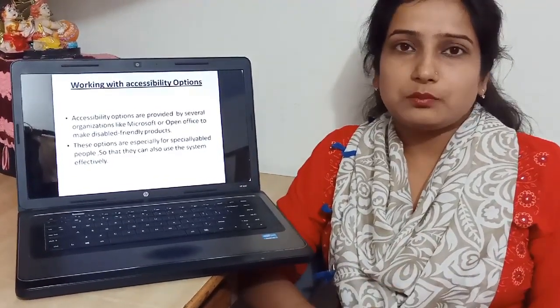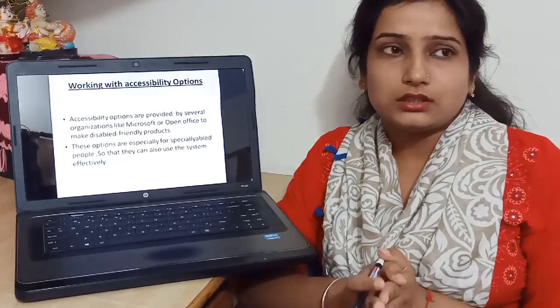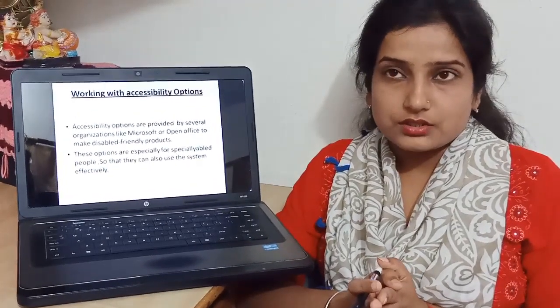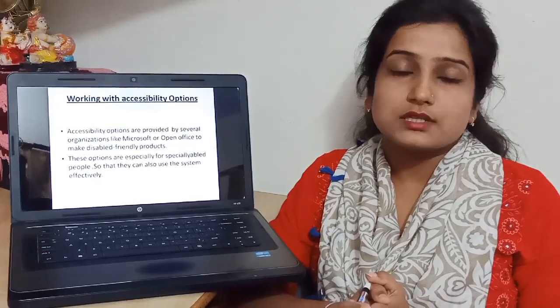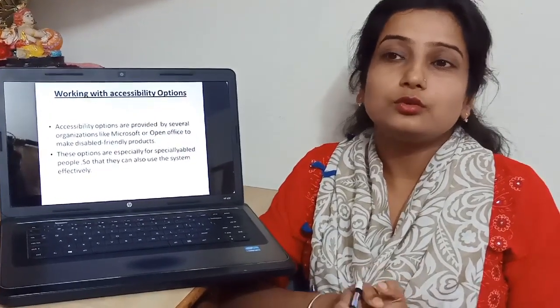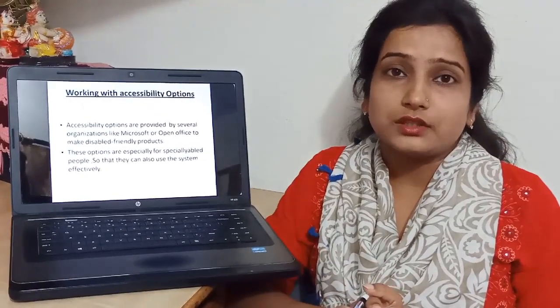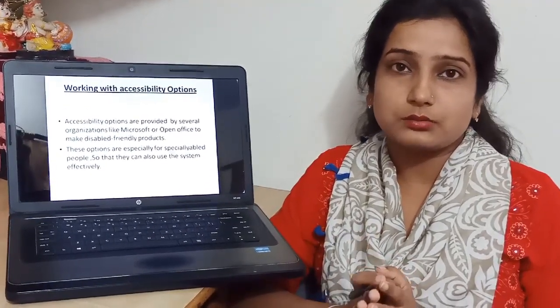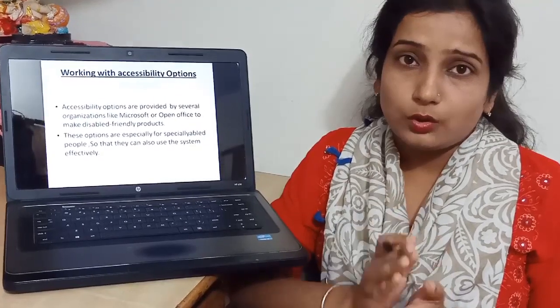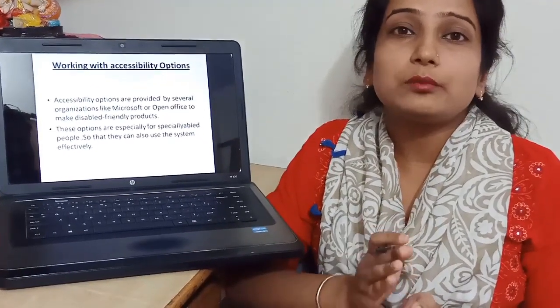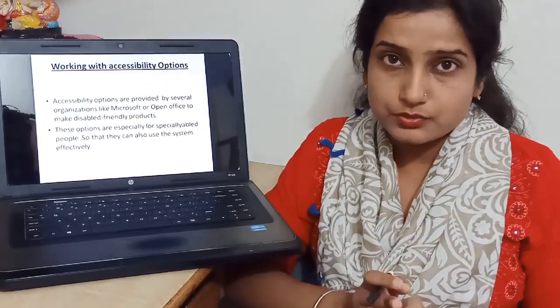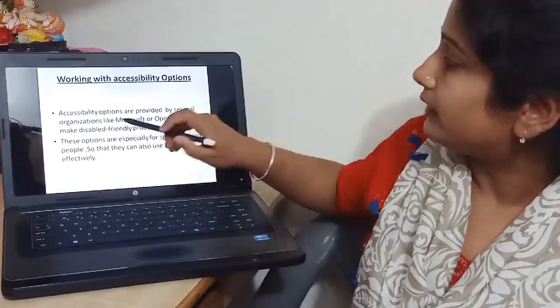So for those people, organizations like MS Office and Open Office have created several options so that those people can also use this computer system and the software. Those options are known as accessibility options. The options which are created for disabled persons are known as accessibility options. So we are going to study that.